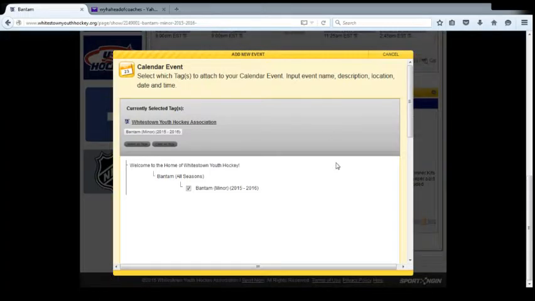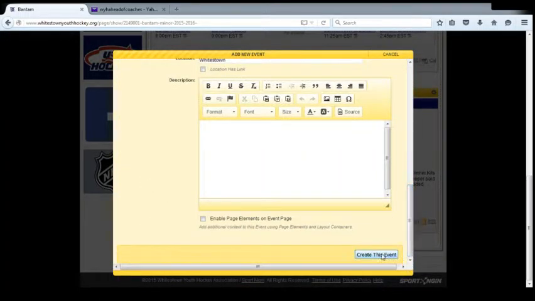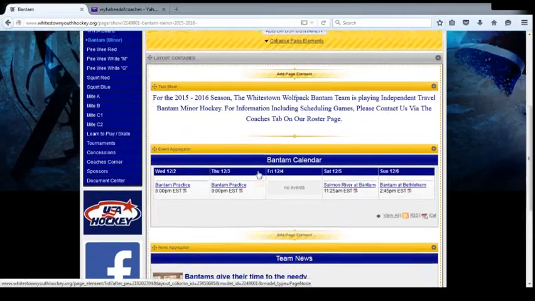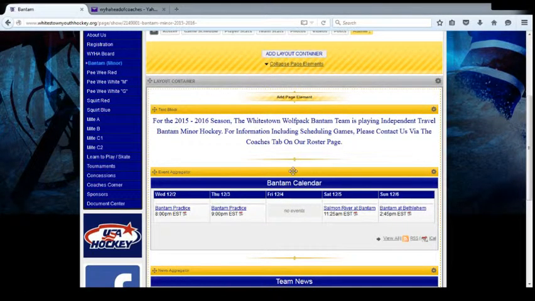Once you're done with this, click create this event and it's going to go ahead and put it on there. Again, just because I don't want to actually create it, I'm going to cancel it. So that's how you add an event, and that is how you manipulate an event.